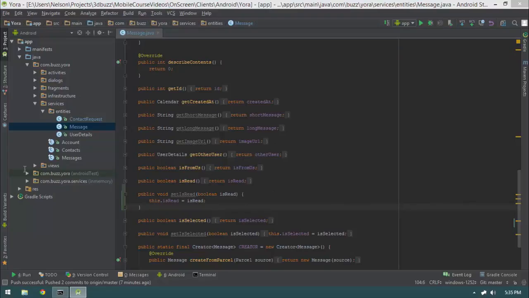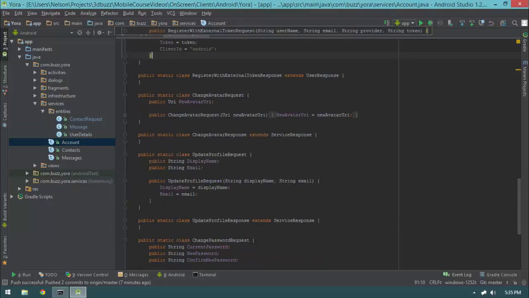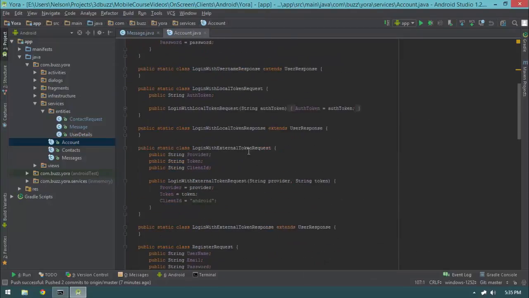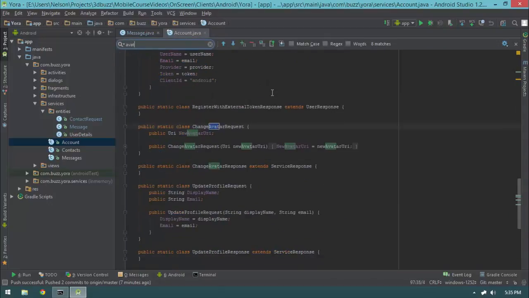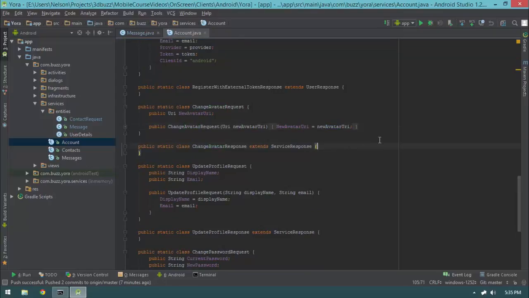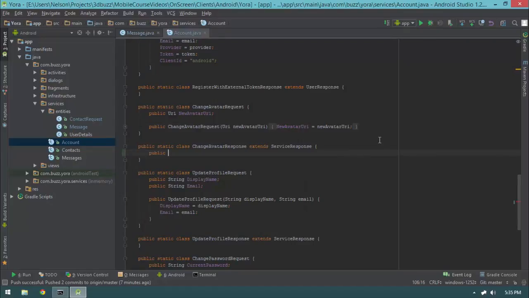So next up, let's move on to our account. For our account, there's a couple things I need to do here. First of all, I'm going to come down here to, where are you? Or I can just Ctrl+F, I guess. My change avatar response. For my change avatar response, I want to put in a new avatar URL here. So I want to say public String avatarURL. And this is going to be something that's going to be returned to us.